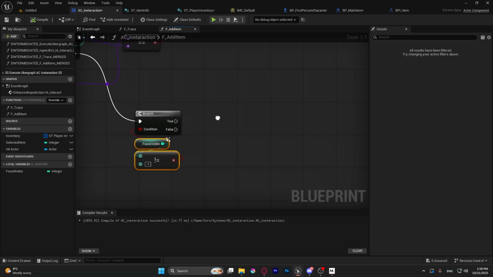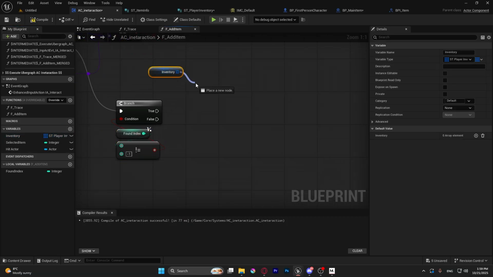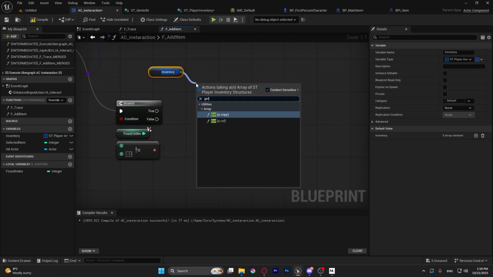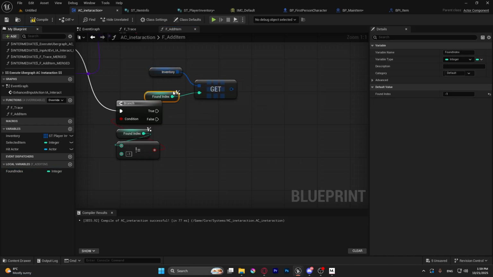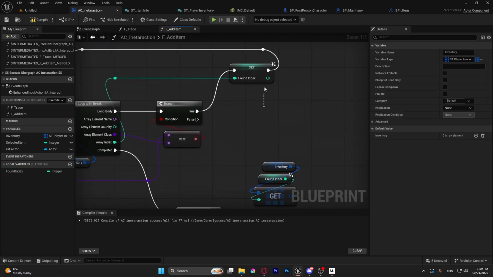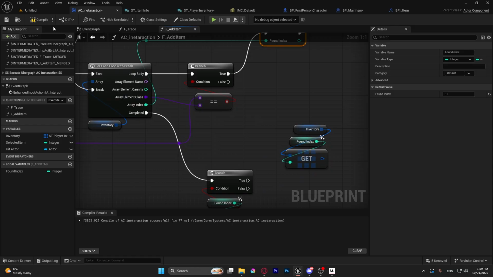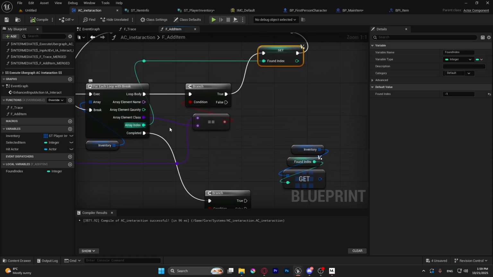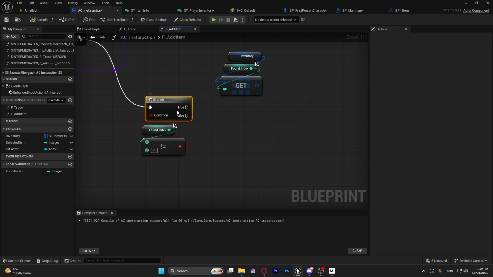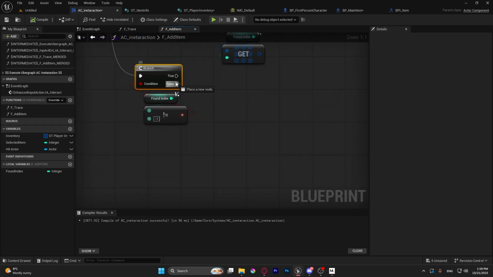So basically how to do it, we are going to get our inventory, get a copy of it, set the found index in, because as you can see we are setting the index of the item. Remember, you're picking one item at a time, so yeah. So this means it's stackable right here, and this means it's not, and we're going to add a unique one.